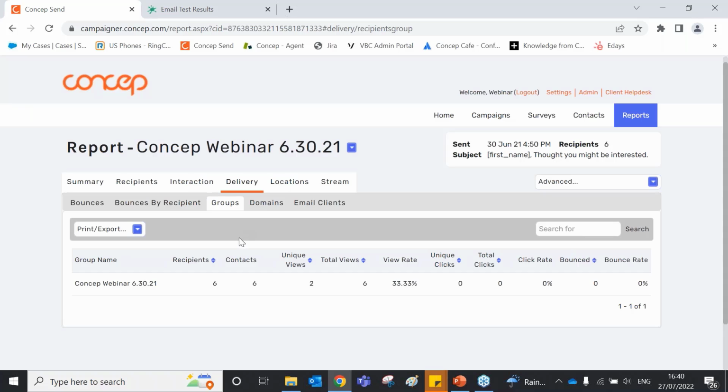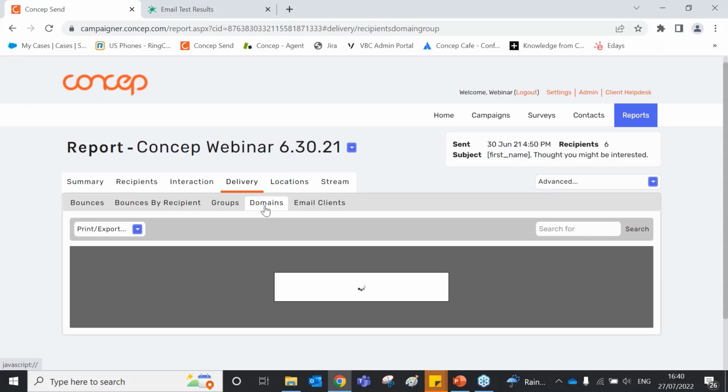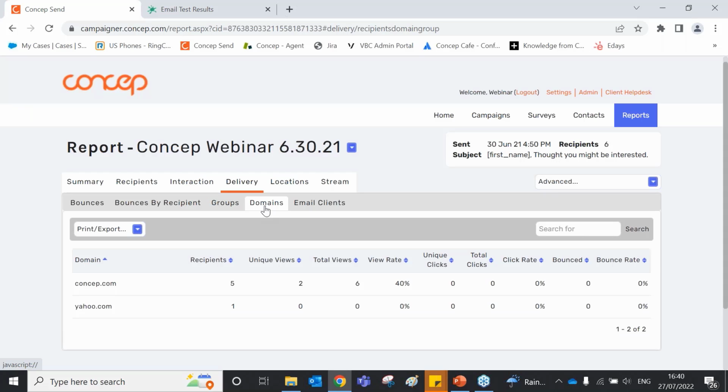In terms of deliverability, we can look at the domains to see who has interacted with a certain domain. So that may mean, for example, that if a certain domain has a lot of views, then that means they are interacting well. If we had sent to 50 people on a certain domain and there were 0 views, that would tell us that domain is struggling to receive the emails.